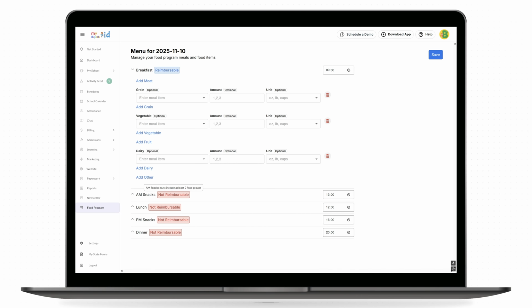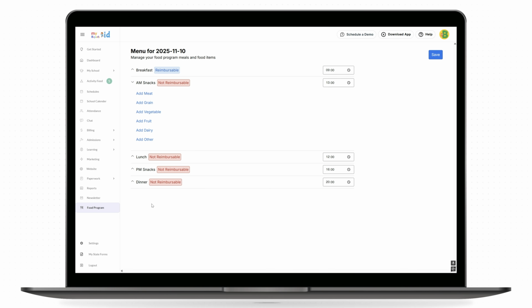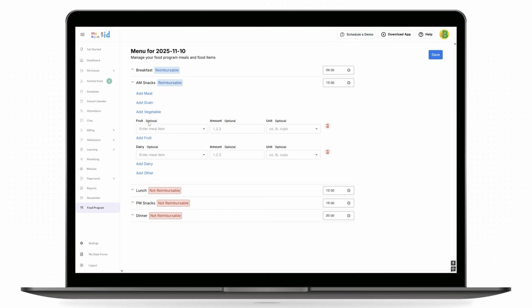If you're unsure which items are missing, simply hover your mouse over the Not Reimbursable label and a small note will appear showing exactly what you need to add. This smart feature helps you stay compliant without manually checking any rules or paperwork. Once you've added all the required items for breakfast, do the same for AM snacks, lunch, and PM snacks. When everything looks good, click Save at the top right.